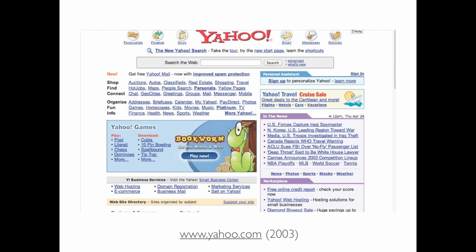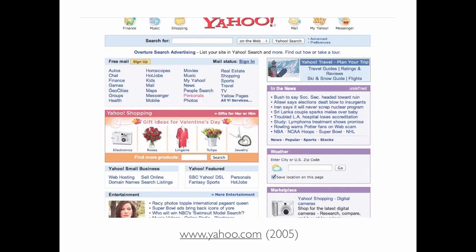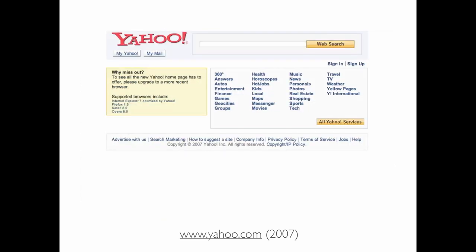We go forward, 2005. The Yahoo shopping, this was around Valentine's Day that I pulled this particular image. The pink, no surprise, Valentine's Day associated with that color. Yahoo logo is still red. A little bit more purple showing up on the page. 2007, Yahoo said, you know what, we want to be more like Google. Google's really successful, let's change our page, let's simplify. Nah, we didn't like that.